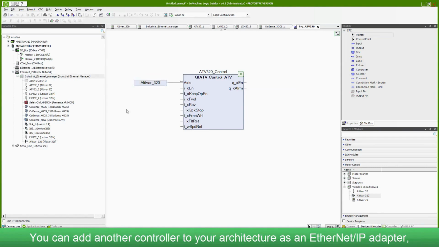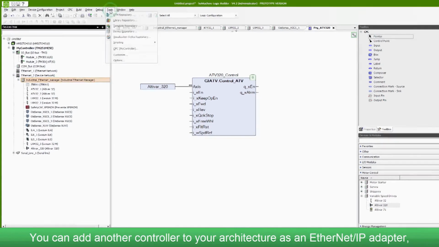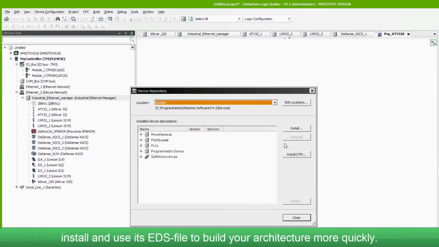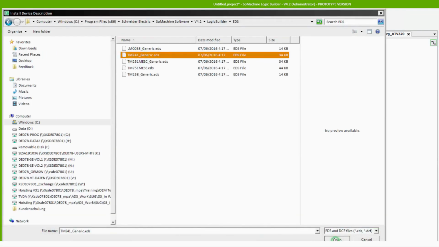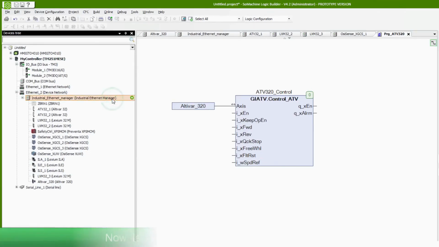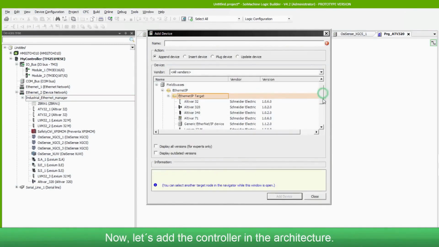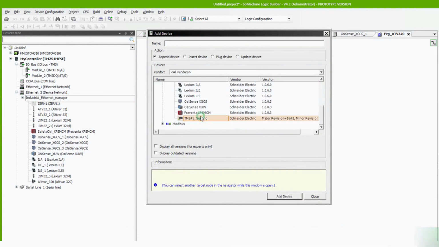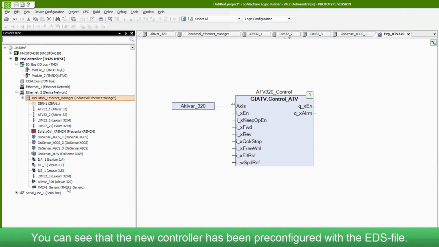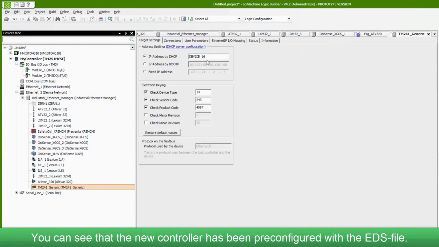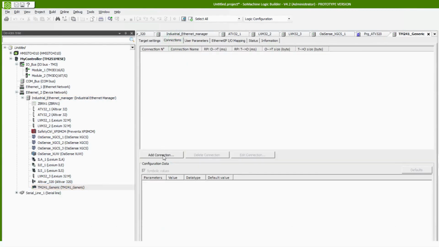You can add another controller to your architecture as an Ethernet IP adapter. Install and use its EDS file to build your architecture more quickly. Now let's add the controller in the architecture. You can see that the new controller has been pre-configured with the EDS file.